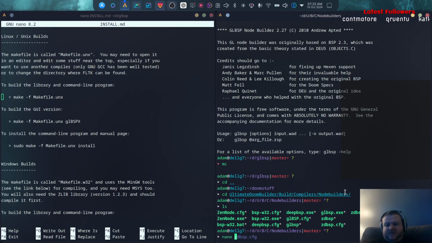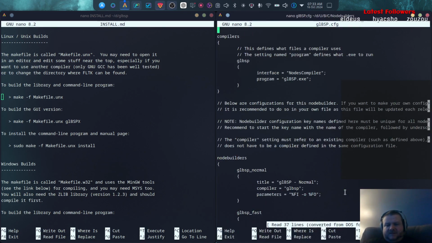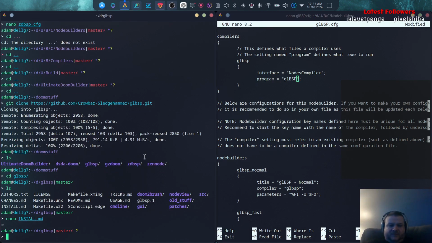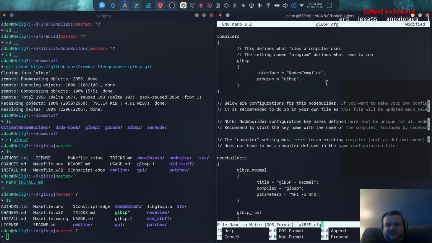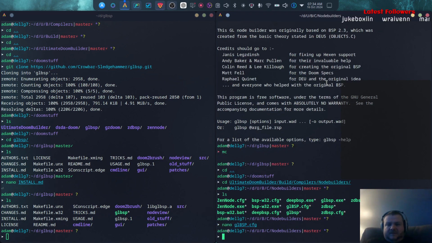Now we have to edit glbsp's config. So we're going to do a nano glbsp.cfg. And where it says glbsp.exe, we're going to change that to the real file name. This is case sensitive. We're going to obviously remove that. Let me go to Control X here. ls. It's just all lowercase. So we're just going to go glbsp. Save that. Done.